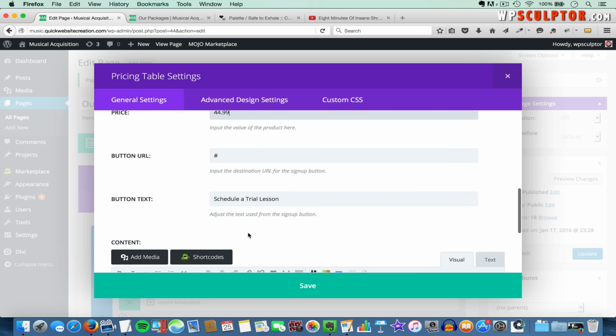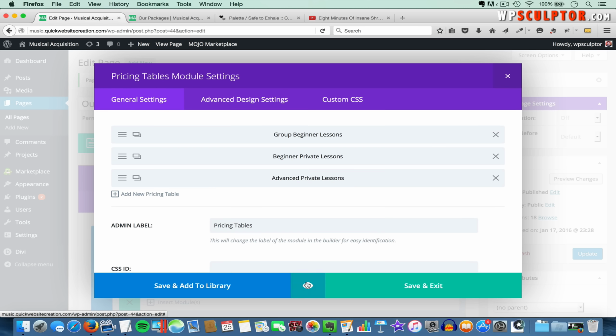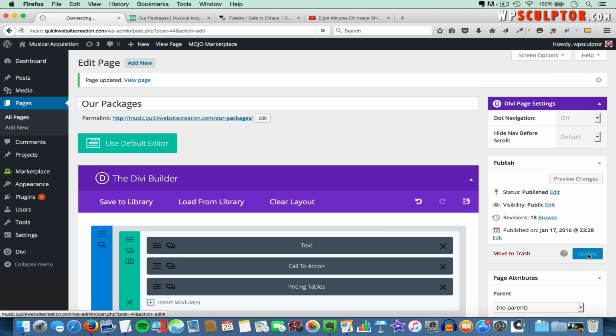Then I'll leave the button settings the same, and then the content is all going to be the same, except I'm going to include these last two options rather than exclude them, so I'll replace the minus symbol with the plus symbol. And then let's go ahead and click on Save, and then we'll click on Save and Exit here, and then let's go ahead and update the page.